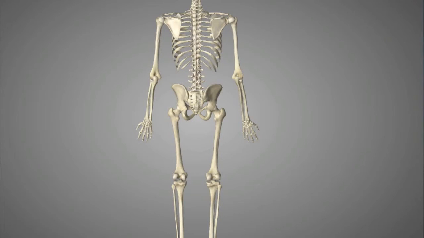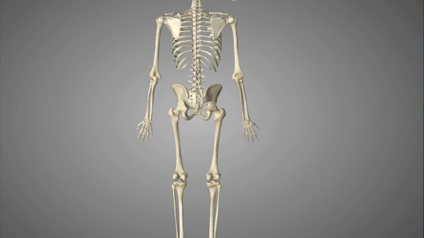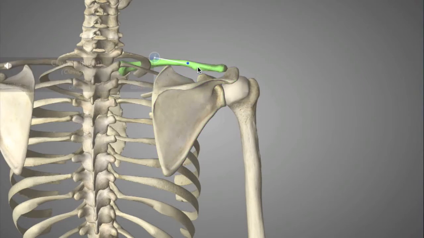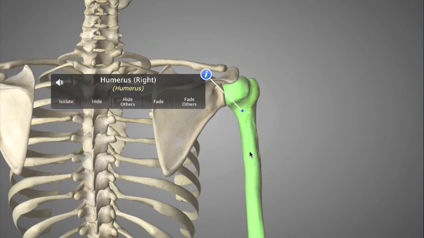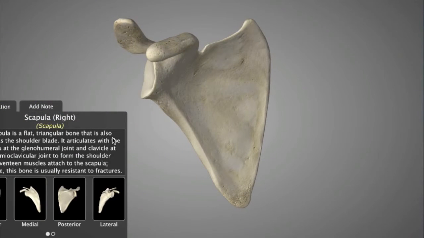So let's go ahead and identify where the scapula is. It's a paired bone. It's on the left here and on the right here. Let's go ahead and isolate one of them out. We can see that it articulates with or connects to two separate bones, the clavicle and the humerus. All right, let's get it by itself so we can get started.